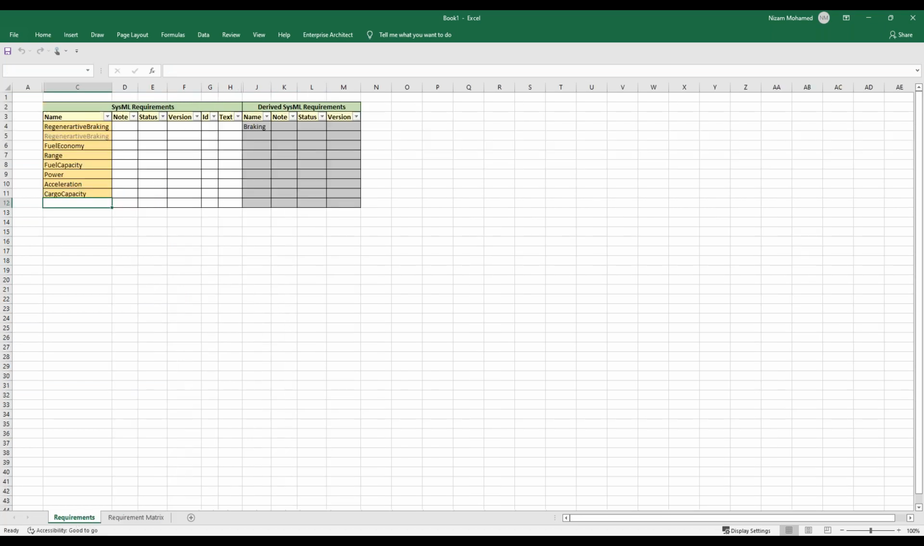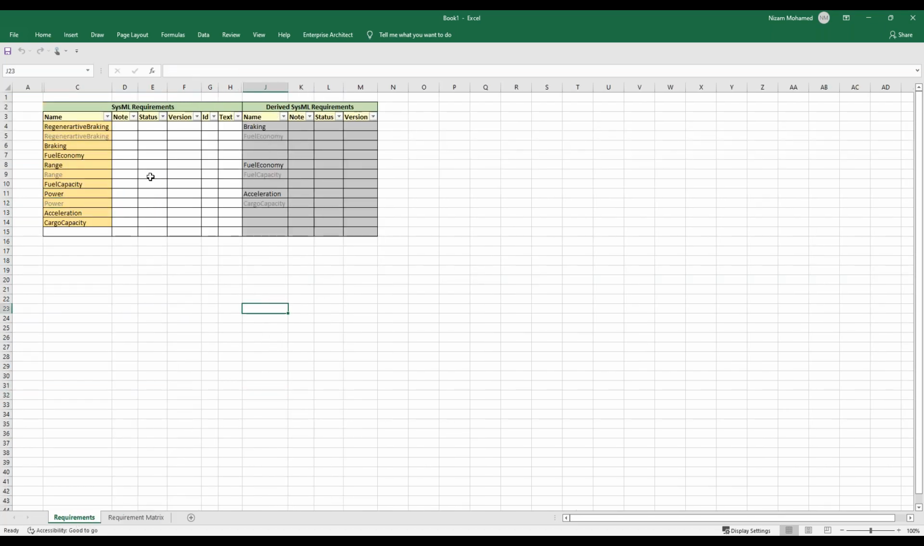And then I come back to the main spreadsheet. You'll see that it immediately updates the derived columns as well. So it's telling you that this requirement is connected to these two. So there's a derived SysML requirements immediately shown in the Excel as well.